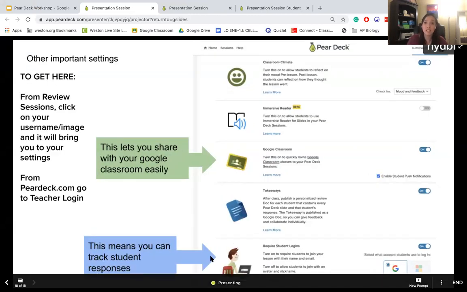Now here are a few other settings that you can toggle once you're in that review session section. Basically, you can click on your face and that'll open up these other options to enable. The classroom climate piece are the piece at the beginning. They're like, how are you feeling? That mood idea, and how do you think this lesson went? Thumbs up, thumbs down. I leave it on. It's a nice way to check in with students.